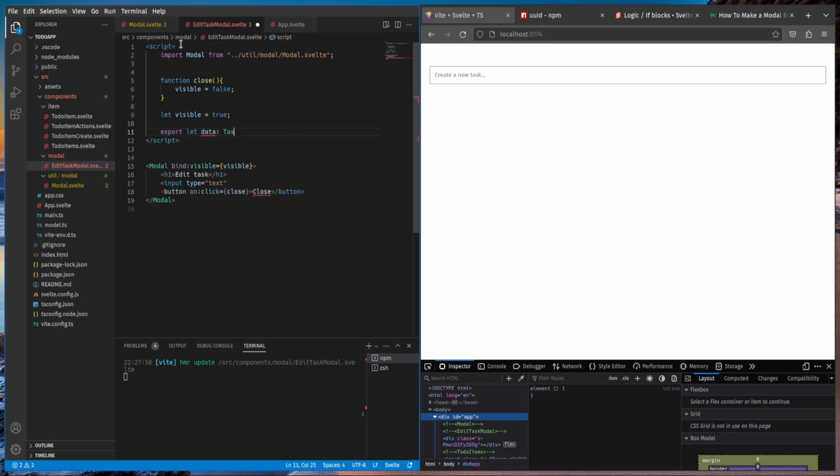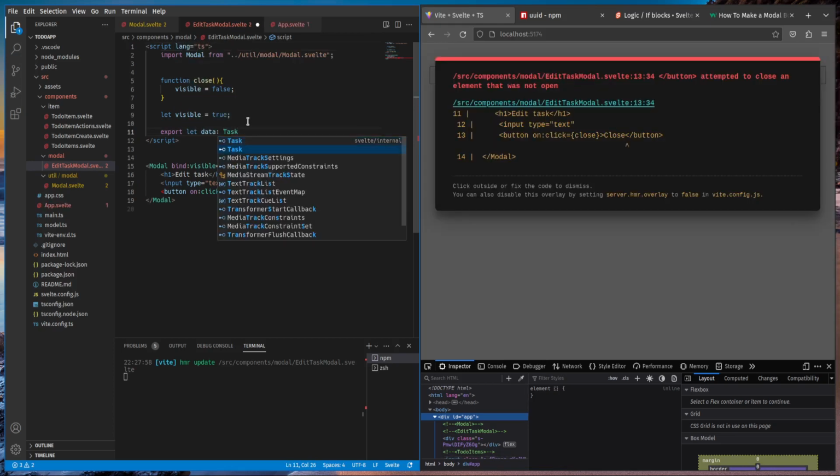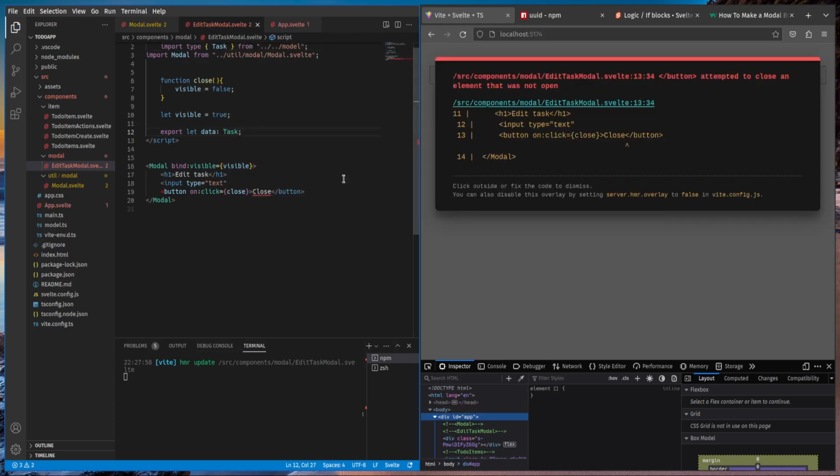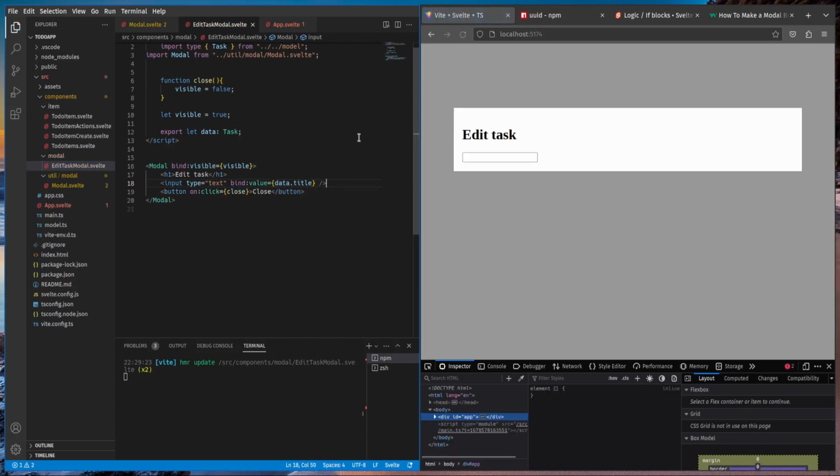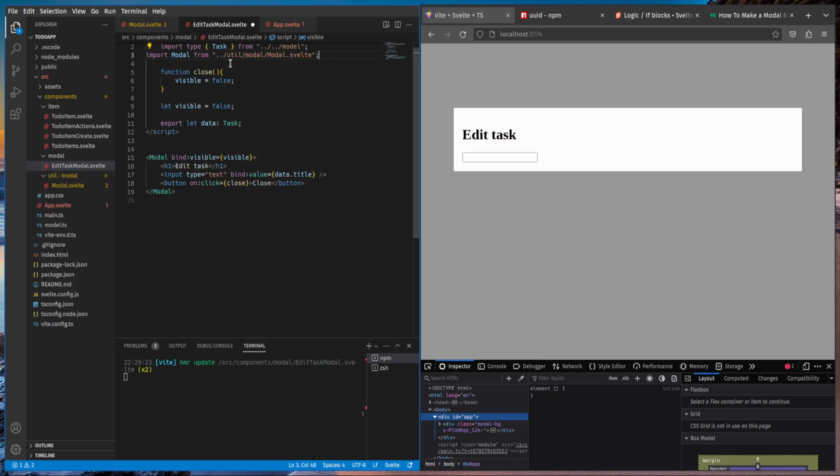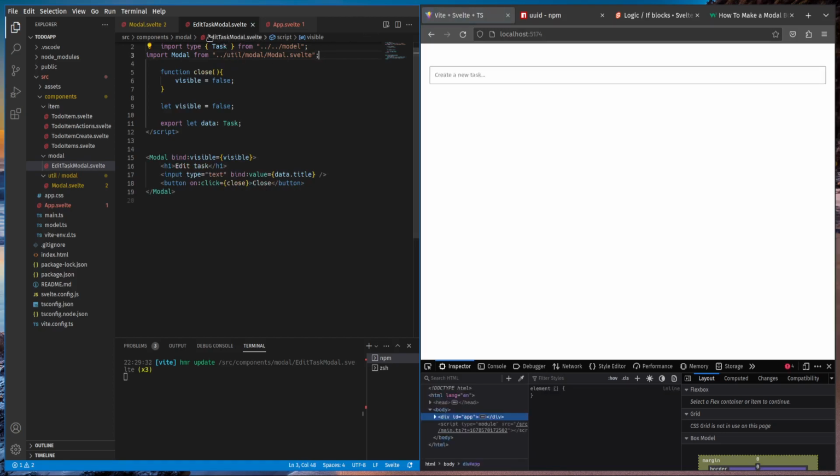Okay, we need our TypeScript, of course. So task here, import that. Then we can bind the value of this input here to data.title. Let's see if that works. Okay, that seems to work. Yeah, so now we want to set this to false here, of course. We don't want that to be showing up whenever we enter the site.